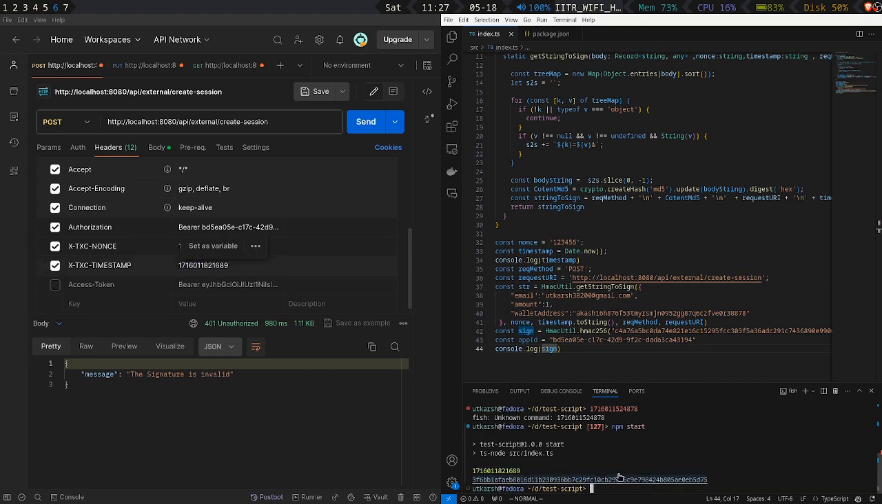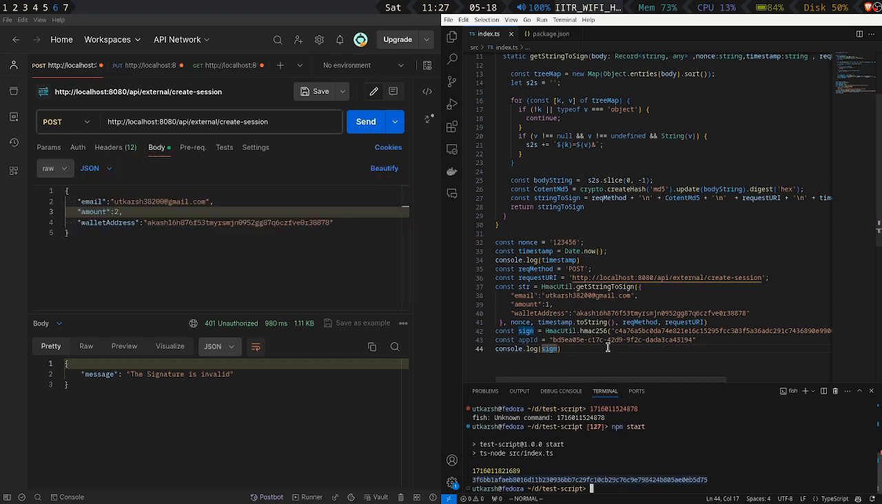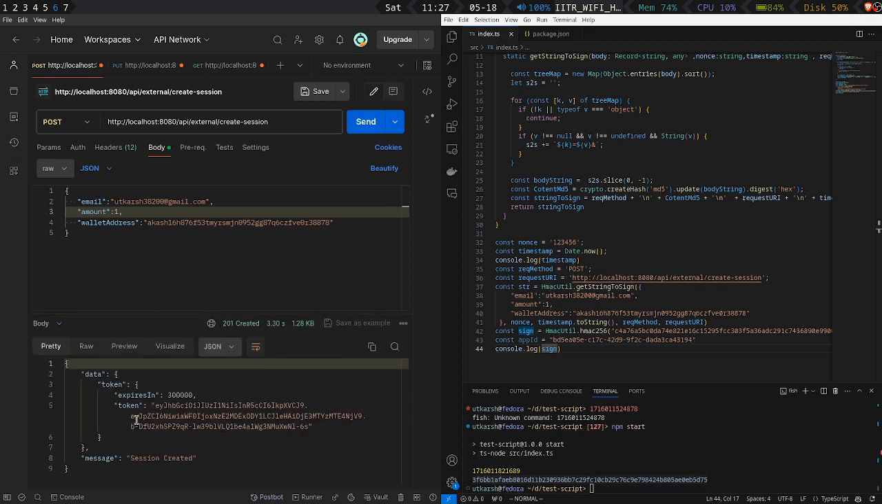And I'll put in our authorization header, and then our sign. As the sign generated here is different from the one here, and it's verified from the backend, the signature should be invalid, and that is right. So now I'll put in a valid payload that matches my payload in the script. I'll send again. This gives me a lovely access token, which I can now use to access my Akash Network API.